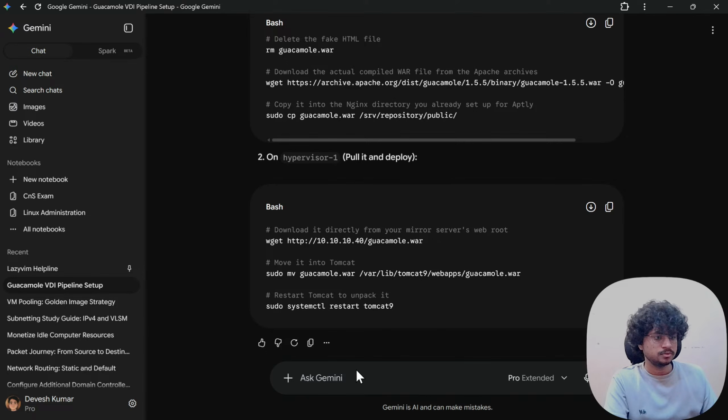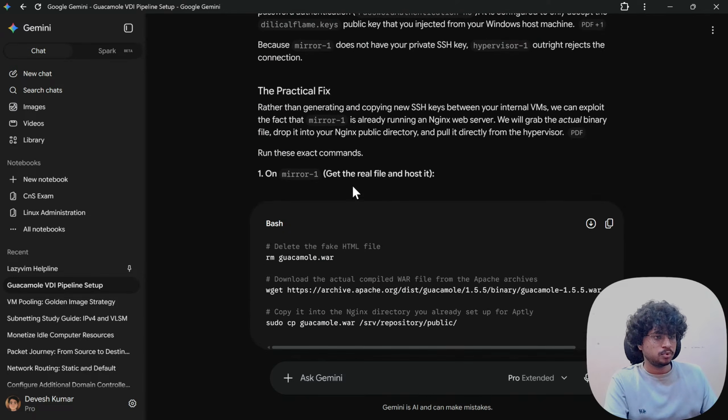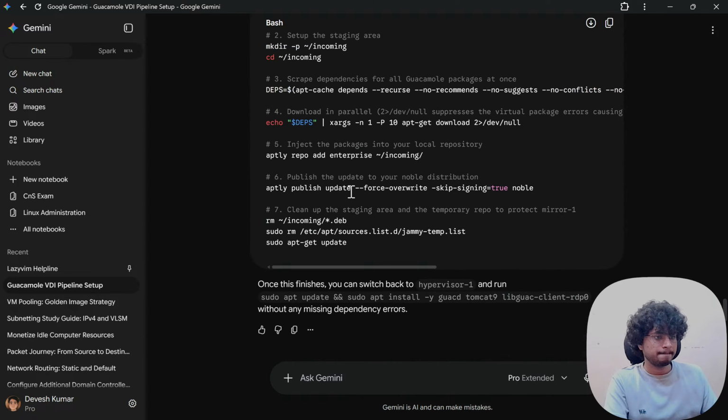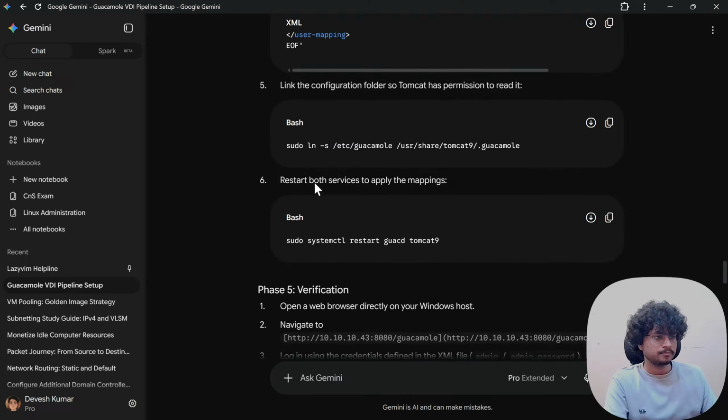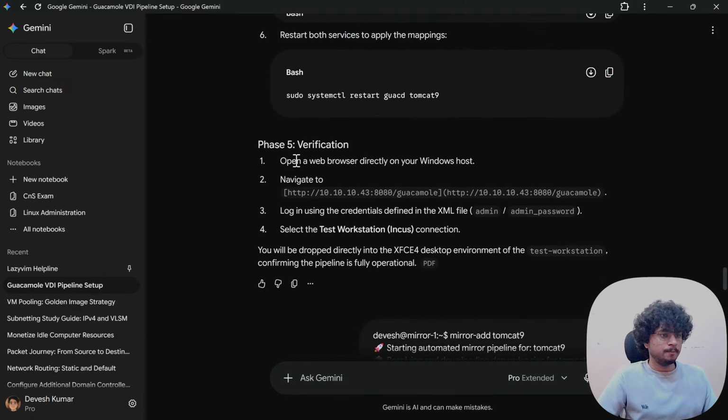So yeah, pull it and deploy. Open a web browser directly on the Windows host. Navigate to Guacamole.